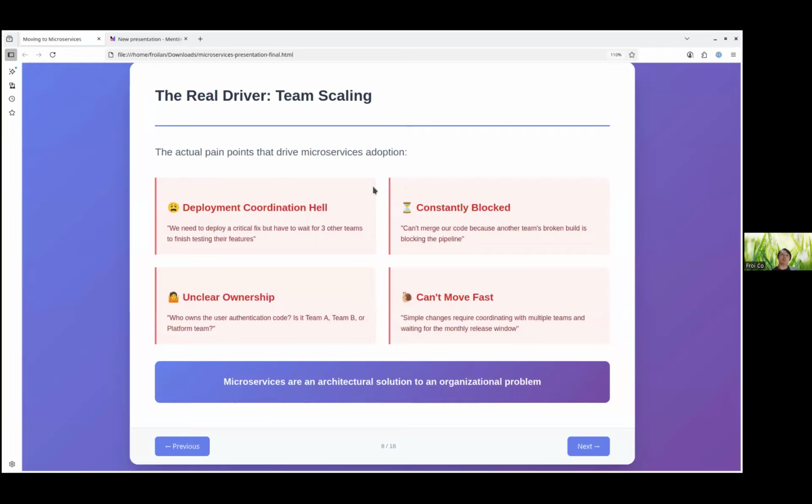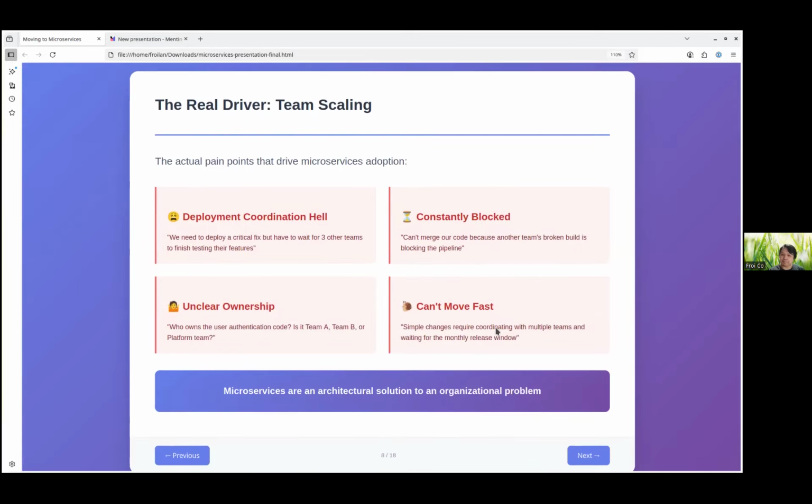There will be more coordination between teams. It will be harder to deploy. It's inevitable that teams block each other because they're deploying on the same code base, assuming they're using a monolith. It's unclear which code is owned by which team, and because of that, you just can't move fast. You're weighed down by coordination and communication. So microservices can solve this. In this case, technically, we're solving an organization problem, right?